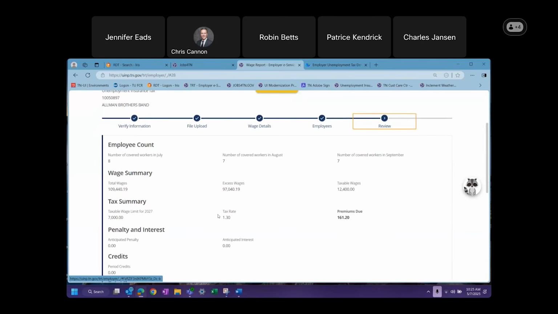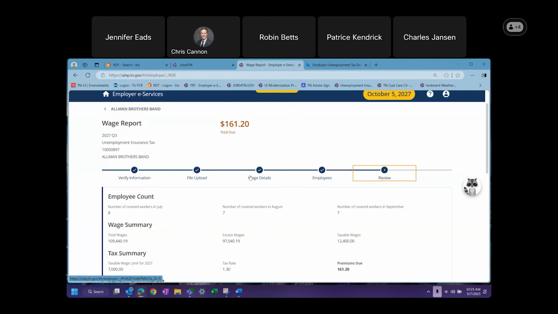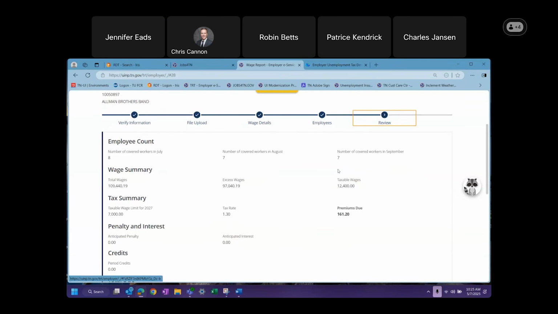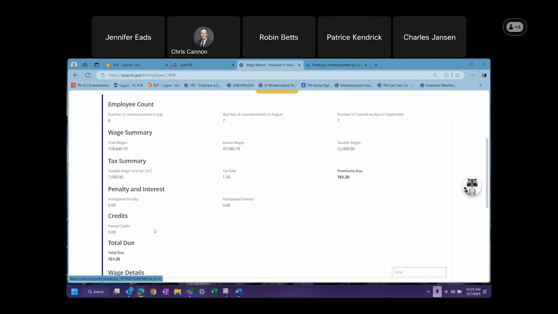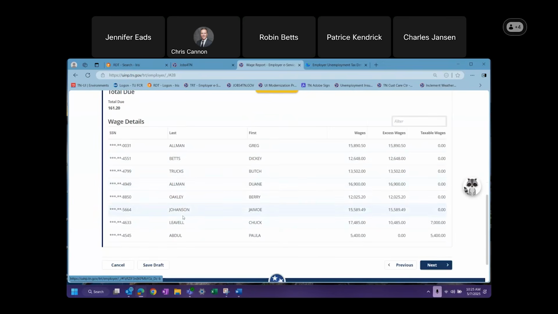This panel allows you to review all the information with a summary. It has the number of workers that you entered, the total wages, excess wages, and the taxable wages. You might have noticed now that there is a total due. This is because there was an employee that was added that was not at the taxable wage limit yet, so there are premiums due on those wages. It also has a summary of the tax rate, any penalties and interest that you have, credits, and again, the total due. You can also re-review all the wage details that you have in here to make sure that the information is correct.